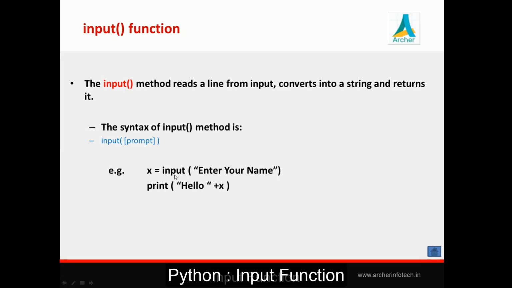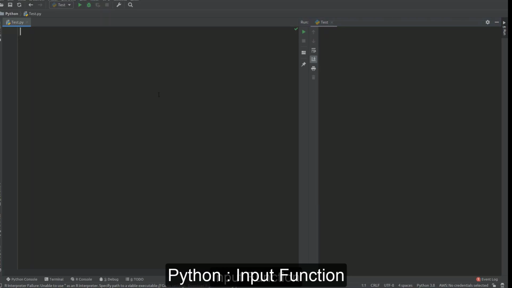Here we are calling this function input. We are passing one prompt also, enter your name. And whatever name we enter through keyboard, that will be returned by this function, which we are storing in this x variable that we are printing in the next line. So we'll see how we can do it.